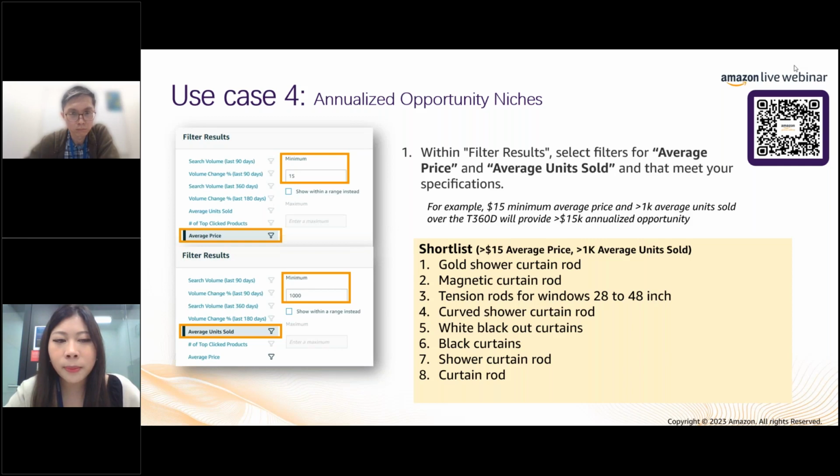So over here, I'll recommend you to search by like the average price as well as the average unit sold in order to see are there any niche that can meet this filtered range. So what I mean by this is, let's say if you want to sell at $15, right, the average price, and you target to sell about 1,000 units, this will earn you about $15,000 in the entire year.